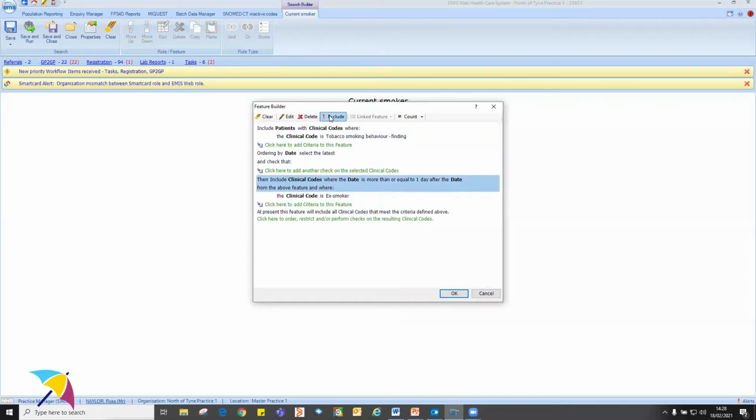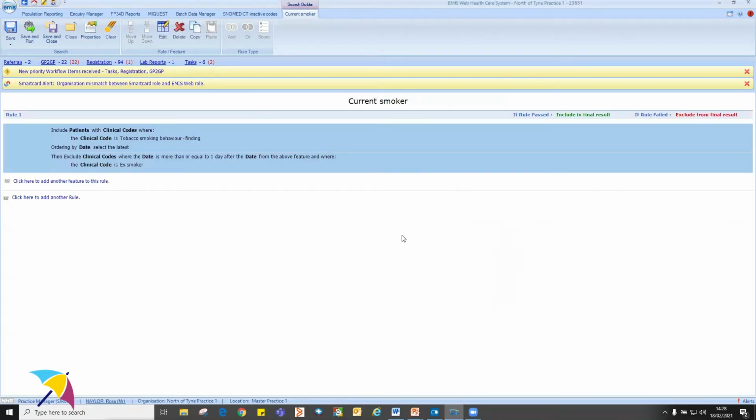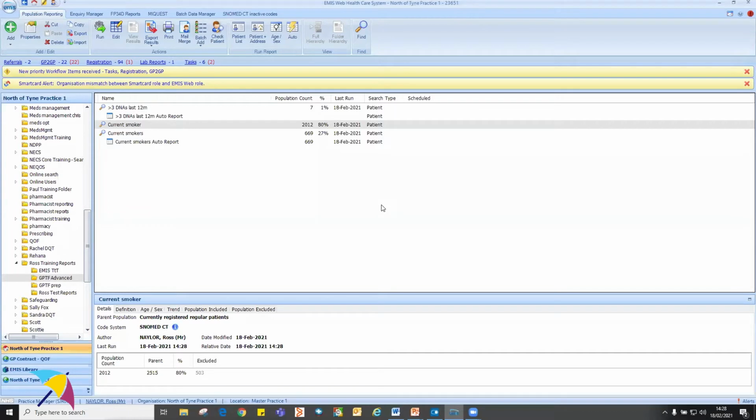We're going to use the controls up here at the top instead to exclude patients with a code entered after our tobacco smoking behaviour, where that code is ex-smoker or one of its children. Don't worry, I'm going to do another example of this one in a second. We save and run. And basically this will just return for me patients with a tobacco smoking code that don't have a subsequent ex-smoker code. So it's another take on the one that we did previously.